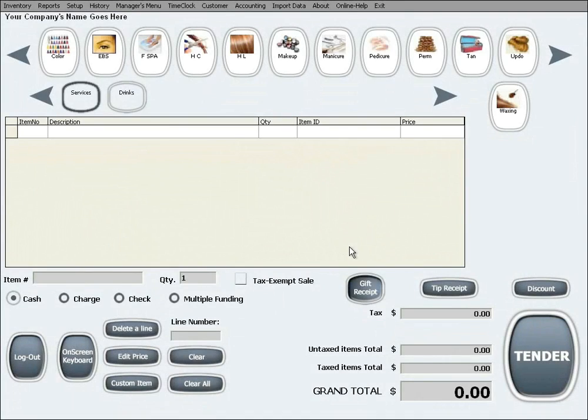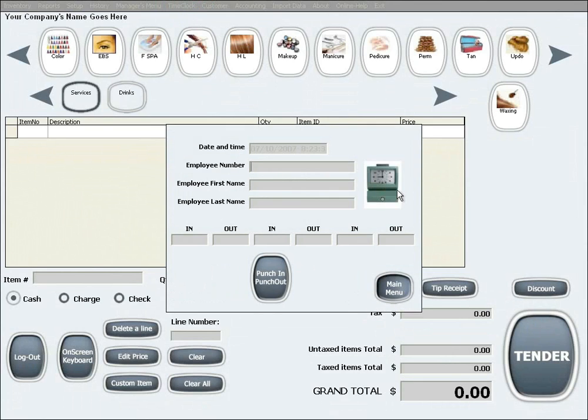The time clock option can be accessed simply by clicking on time clock. In here, the employee needs to enter their employee number by simply typing it in or swiping it in with a magnetic or barcode card that you have made for them. The rest of the information will be filled in automatically as soon as they click on the Punch In, Punch Out button.